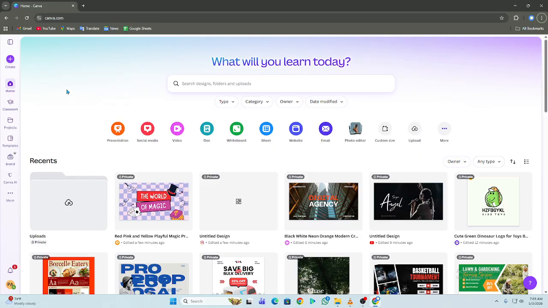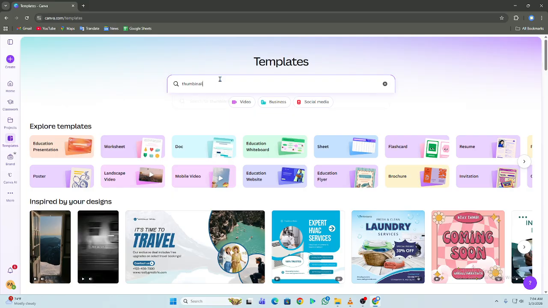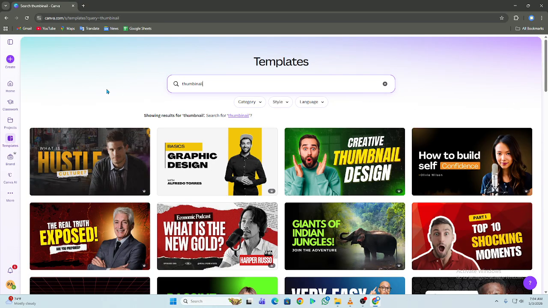First things first, open Canva and create a custom design. Set your size to 1280 by 720 pixels. That's the standard YouTube thumbnail size, and yeah, you don't want to mess this up.